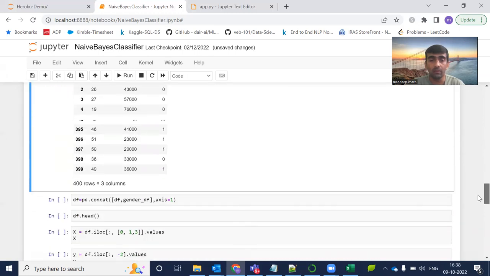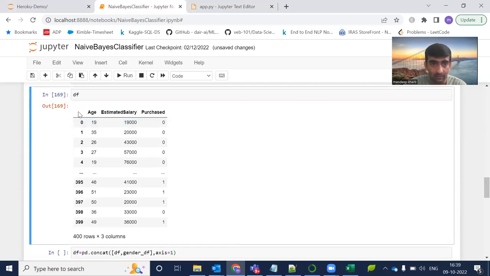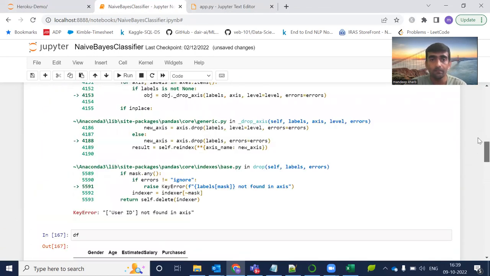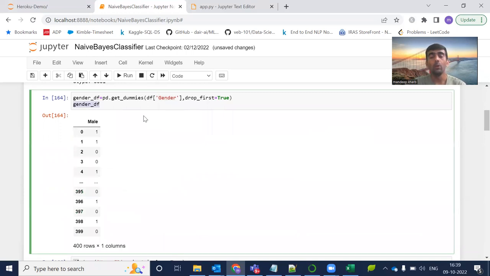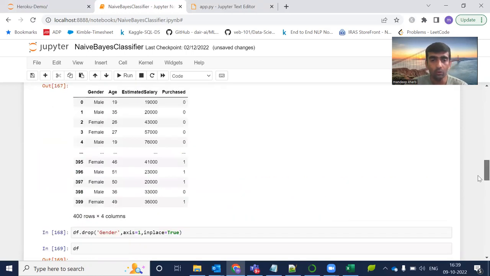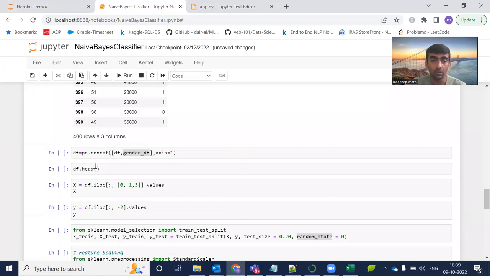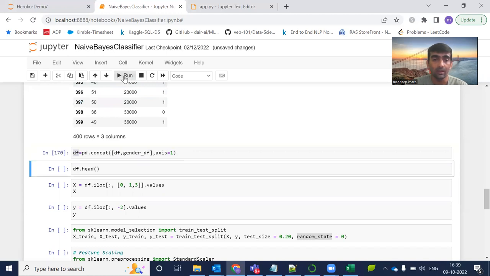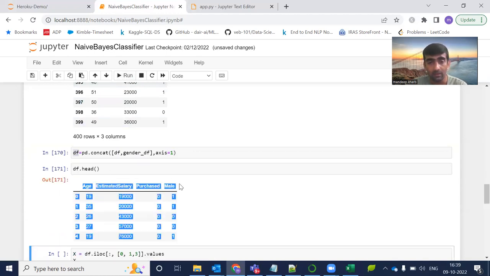Now I have only 3 columns left. Next, with this latest data frame, I want to append the gender DF, which is the data frame I got from converting into numerical form. So I'm going to concat these two data frames. How to concat? pd, the pandas object, dot concat, and pass the first data frame and the second data frame, axis 1, that means concat these two on the column-wise. And assign it into df.